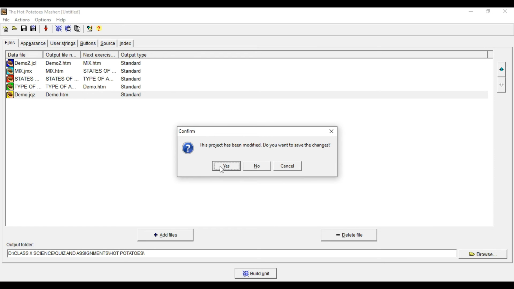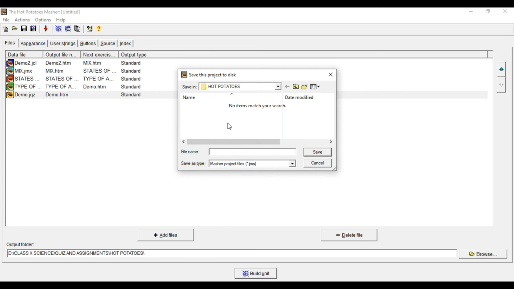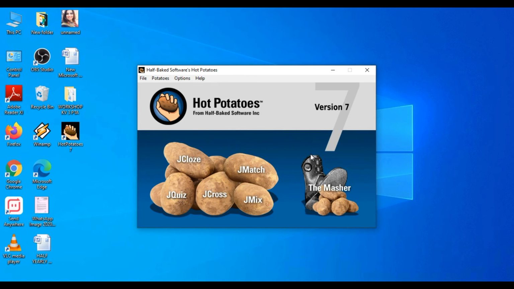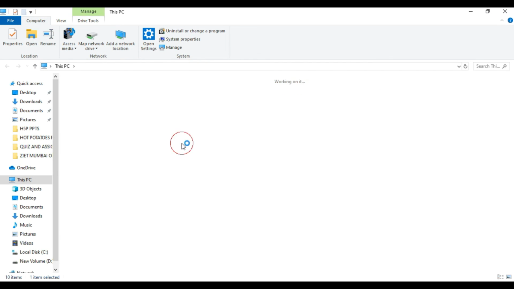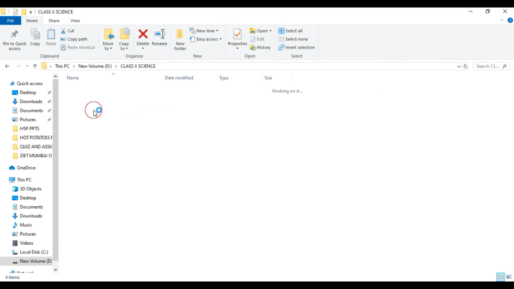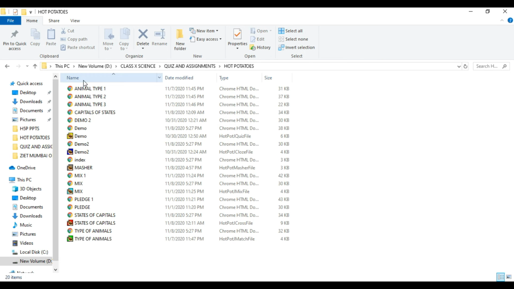The project has been modified. Do you want to save changes? Click yes. Save this project to disk. Let its name be Masher. Save. Let's see where it is saved. D drive, class 10 science, quiz and assignments, hot potatoes.